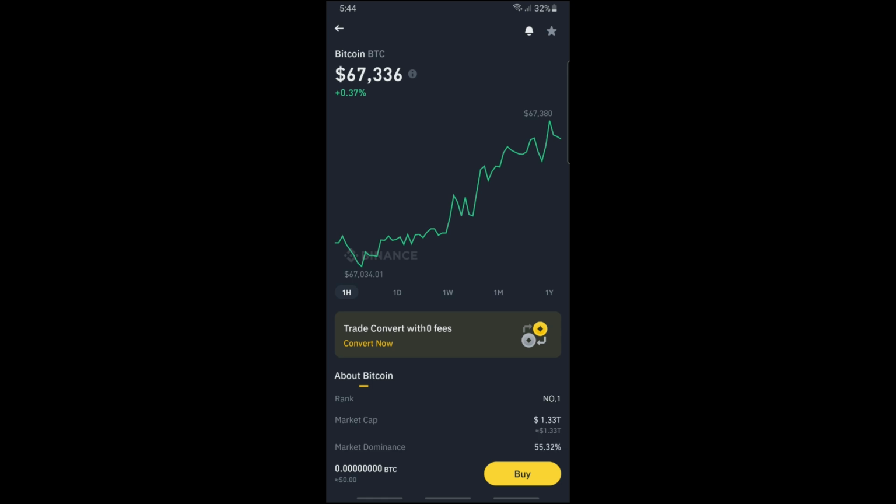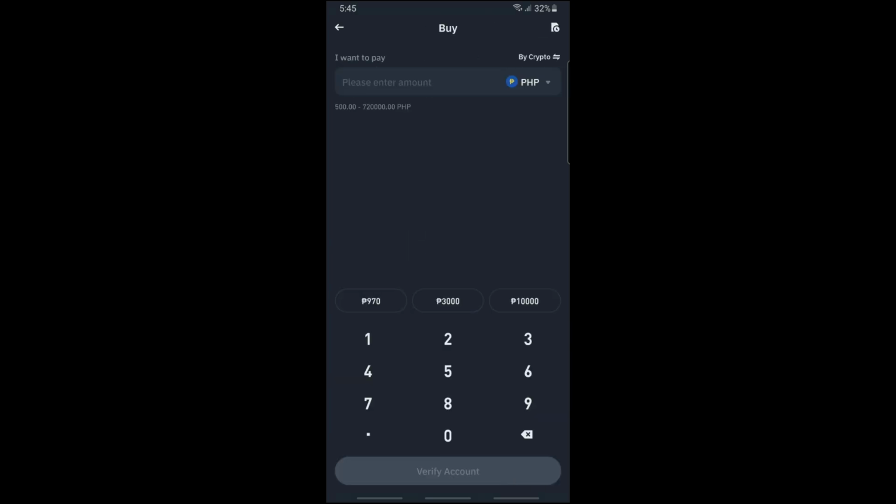And from here, you should be able to see the stats of Bitcoin right now. And from here, down below, you will be able to see buy at the bottom left. From here, guys, you have two options to buy. You can pay using buy cash or buy a crypto over here. So it will be depending on you.